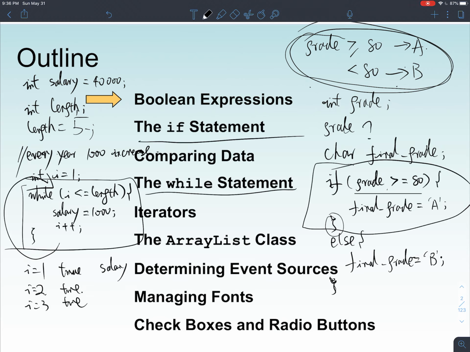So every time, in the first time we have salary equal to 41,000. At the second time we have the salary equal to 42,000. At the third time, third year, we have salary equal to 43,000. Then at year 4 again it is true. We have salary equal to 44,000.